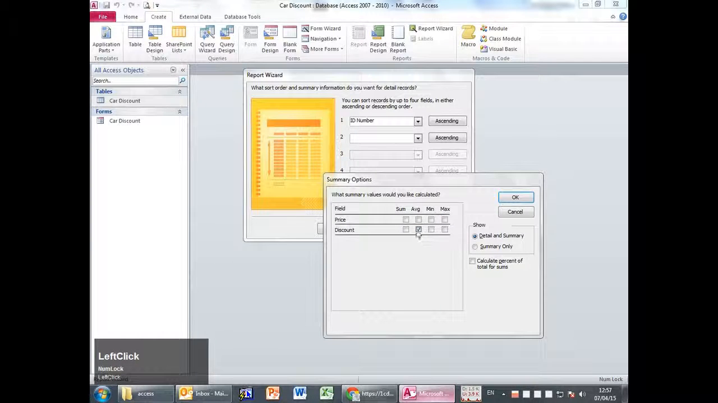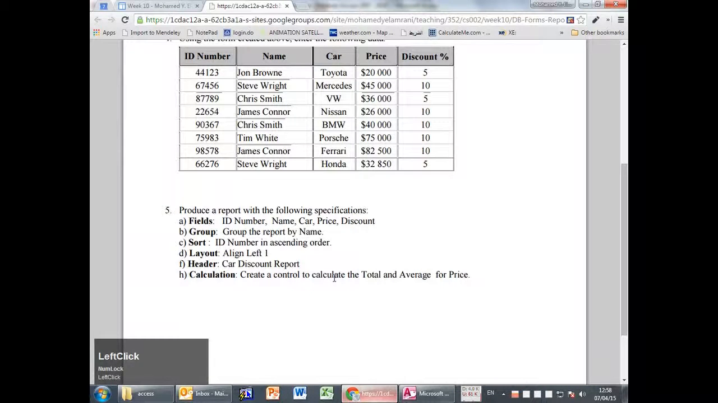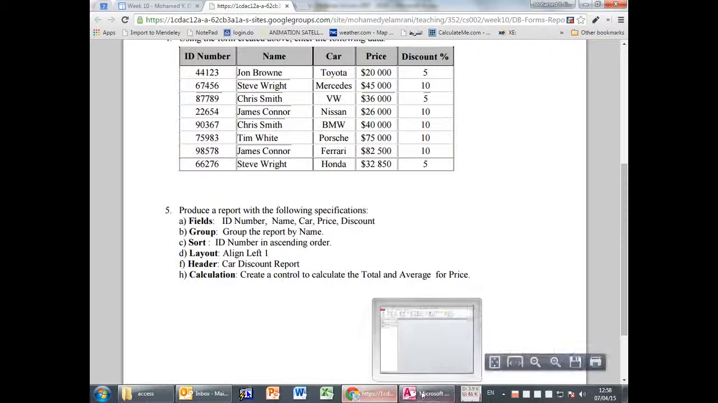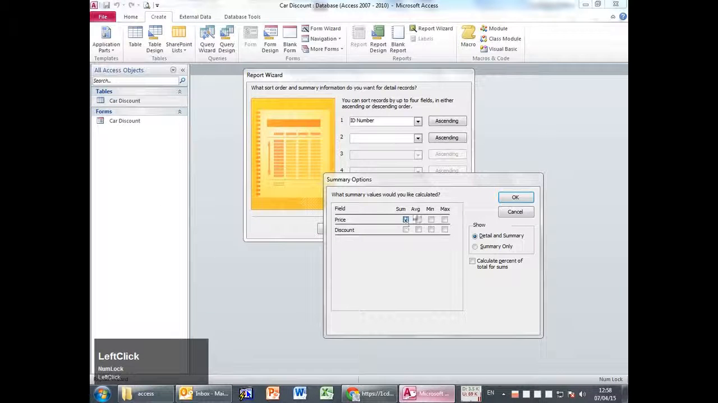Okay, so let's see what is the requirement. Create a control to calculate the total and average for price. Okay, so let's go for the price. I'm going to have the total, this is the sum, and the average, this is the AVG. So that's it. There are some other options here: detail and summary, or just the summary only. We might check this as an example to see the examples and calculate the percent of total for sum, which is going to give you the percentage of each total based on the total sum.